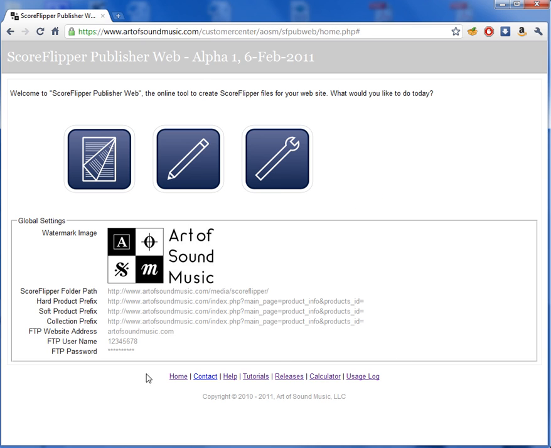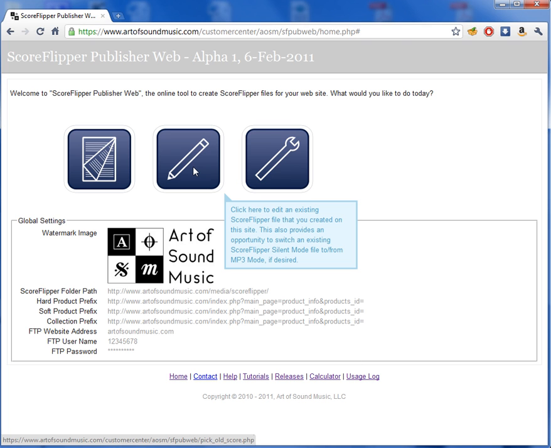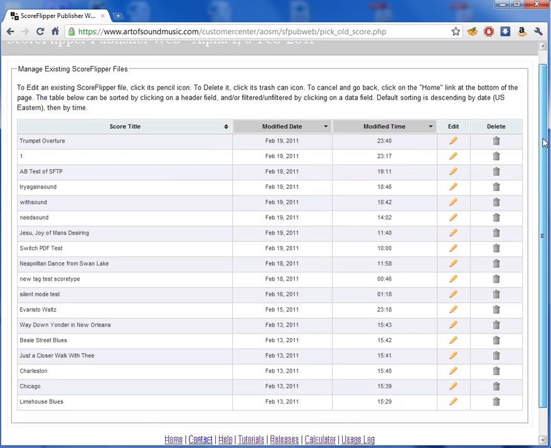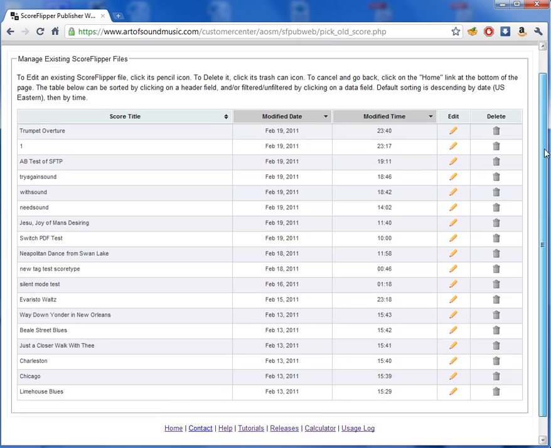So those are our tools that we have along the bottom. There's some other tools that we have here. For example, let's say I'm in the middle of editing a score. There's a couple of ways to get back to the home screen.